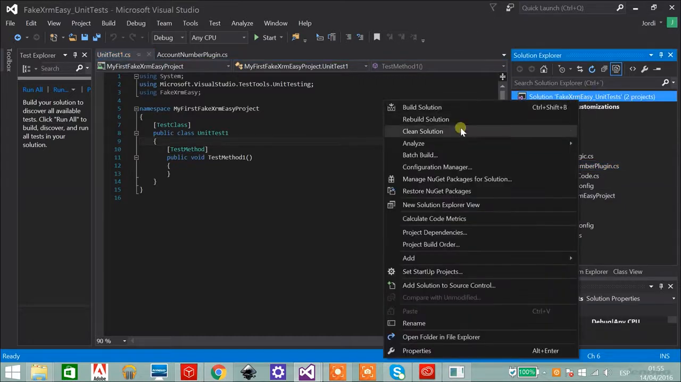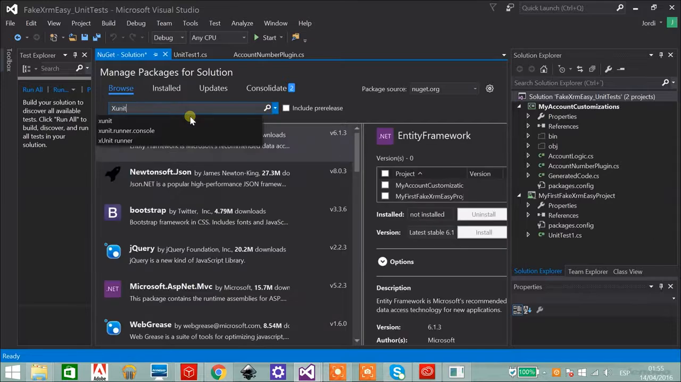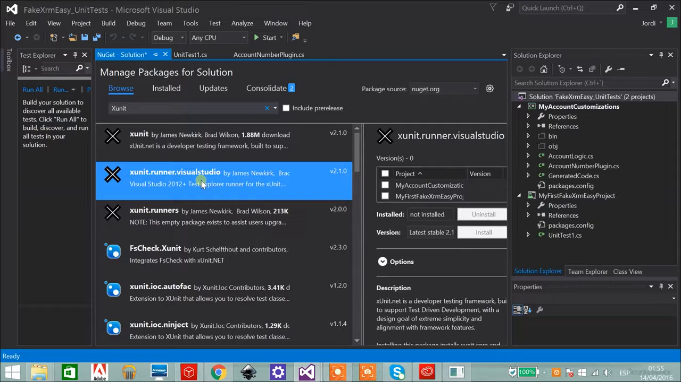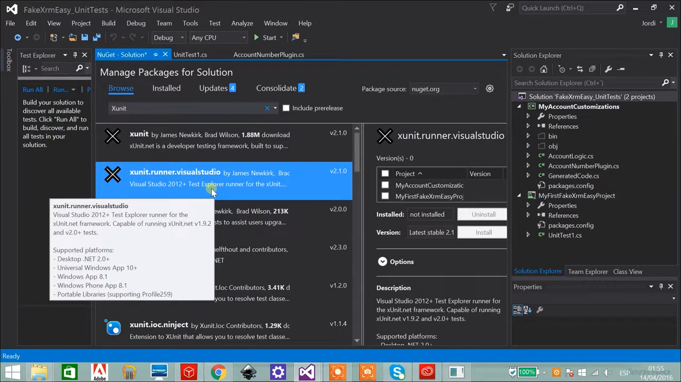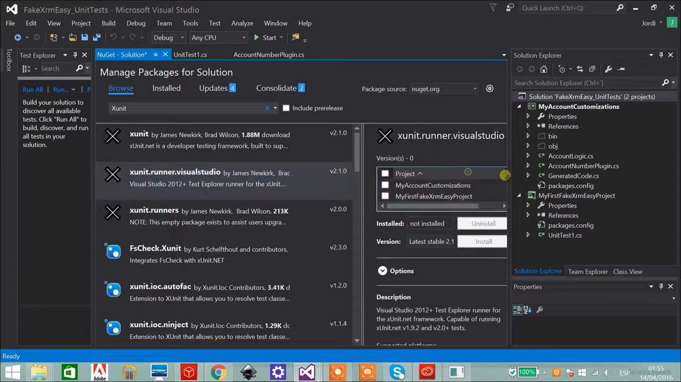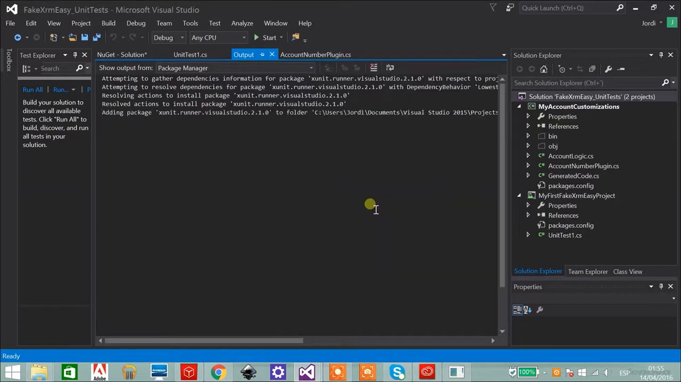So we're going to use xUnit for that, so I'm going to click on Manage NuGet Packages for Solution, and I'm going to browse xUnit, and we want to install this. This is essentially the xUnit runner. It's the test runner. It's the thing that will run our tests from Visual Studio. So I just need to install that for only the unit test project, like this. Install. Okay.